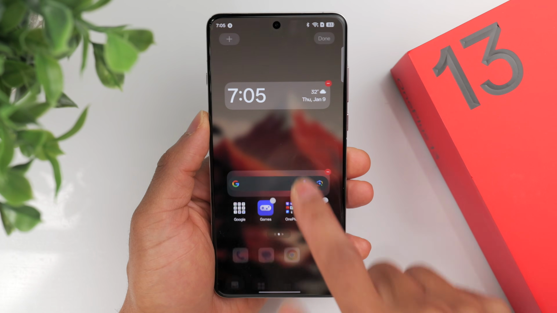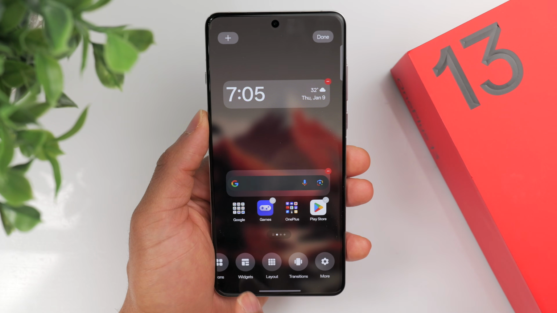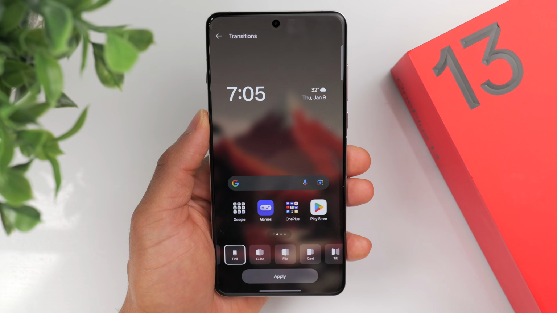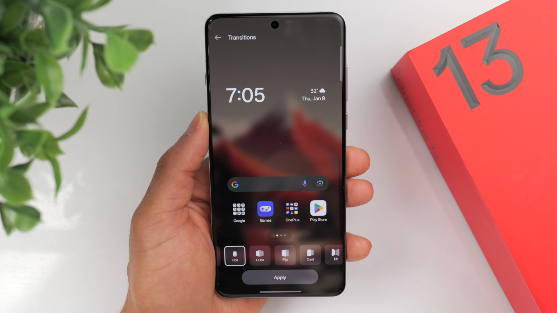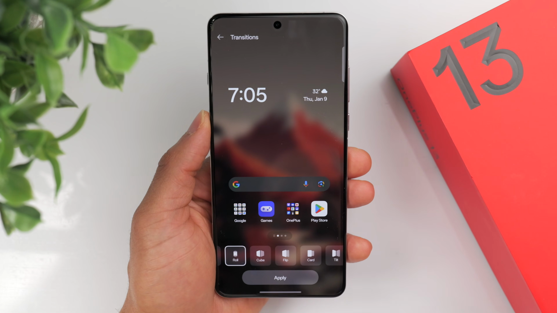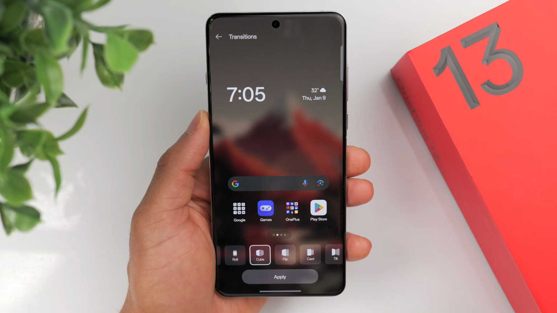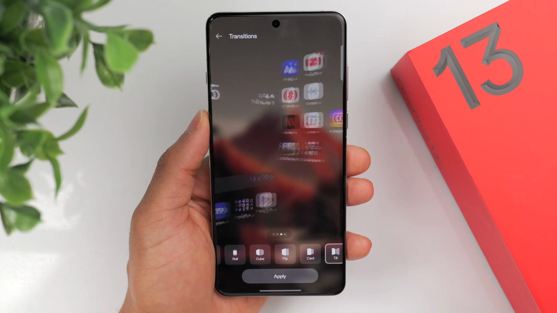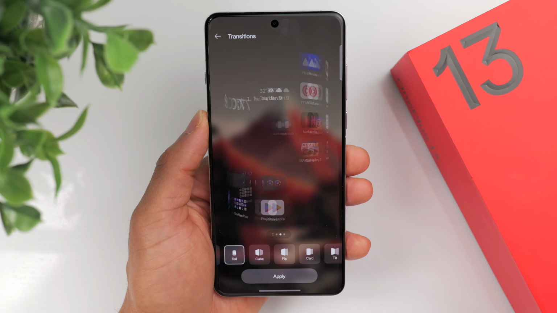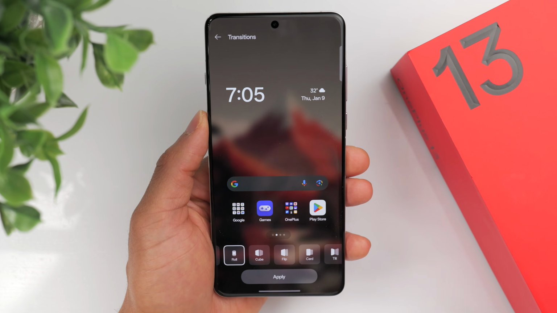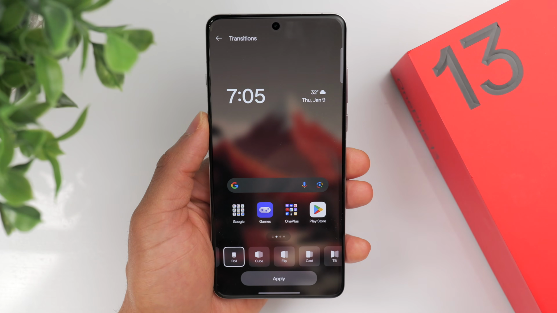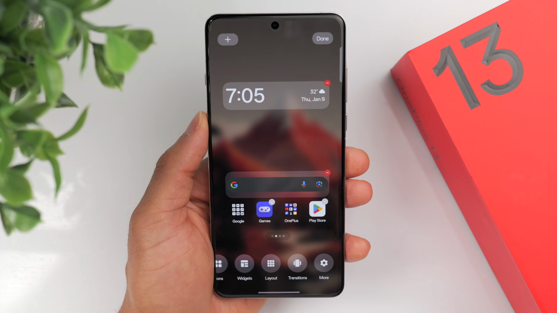And then if we go back to where we just were, you can go over to transitions. This is where you can change the animation that takes place when you're scrolling between pages. It shows you an example when you go through each option, shows you how it'll look. And personally, I prefer the roll. That's going to be that one there. And again, these are just very subtle ways that you can customize your experience as you're navigating through the phone.